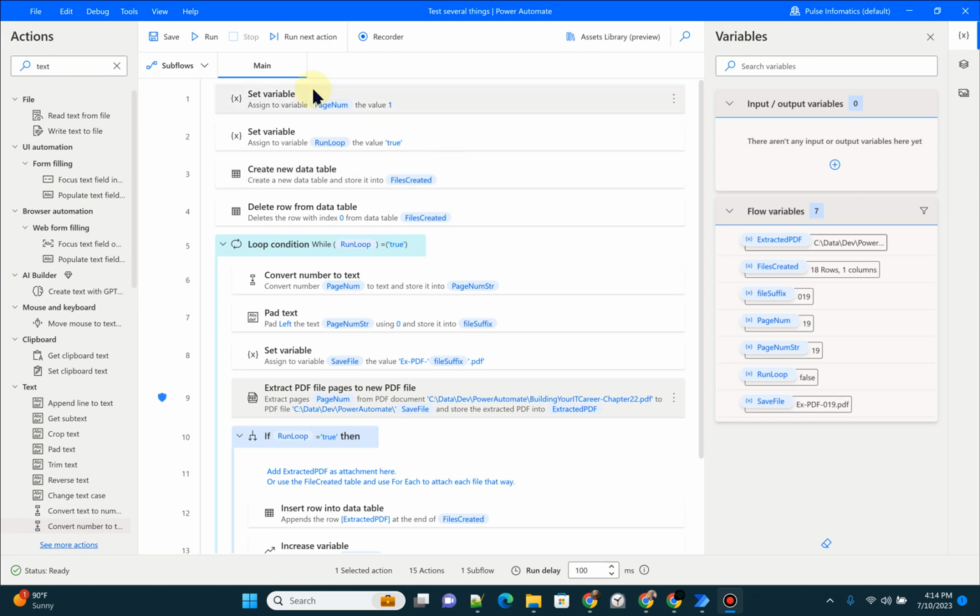All right, a flow like this should work for you. Here's what I've got going on. I'm going to set a page number. This is the page number that we extract from the PDF, and I set that to 1 to start.